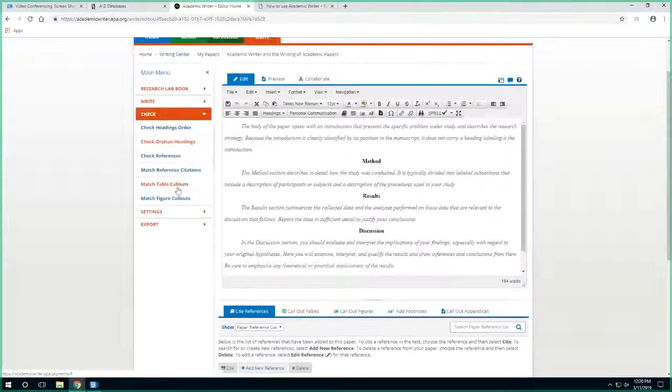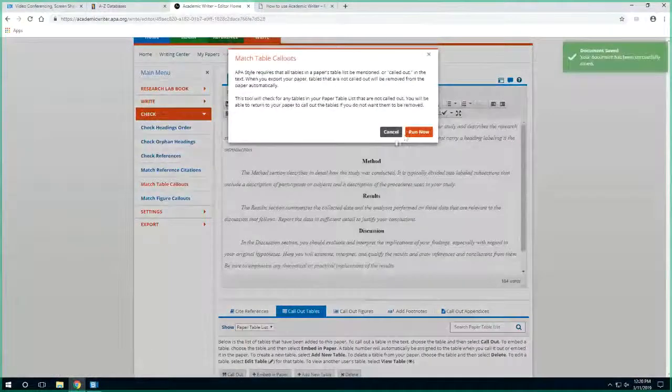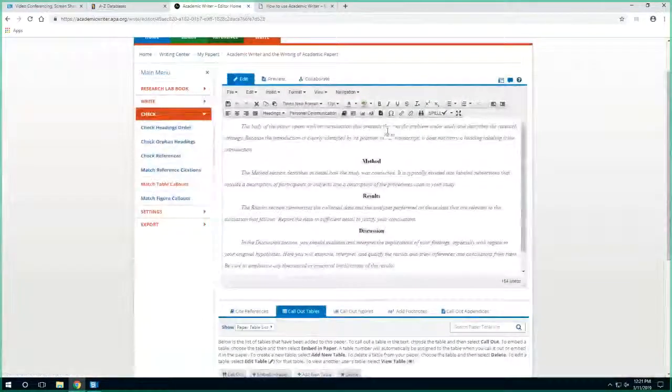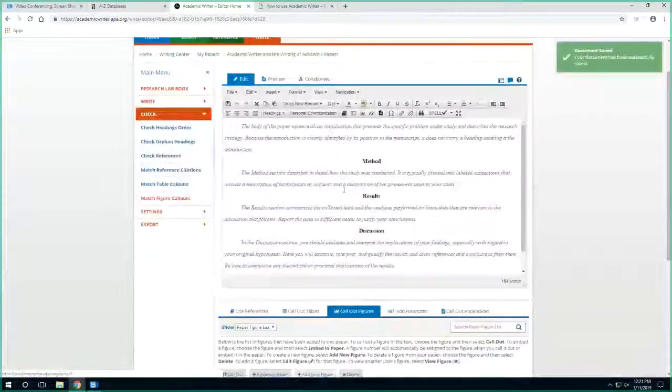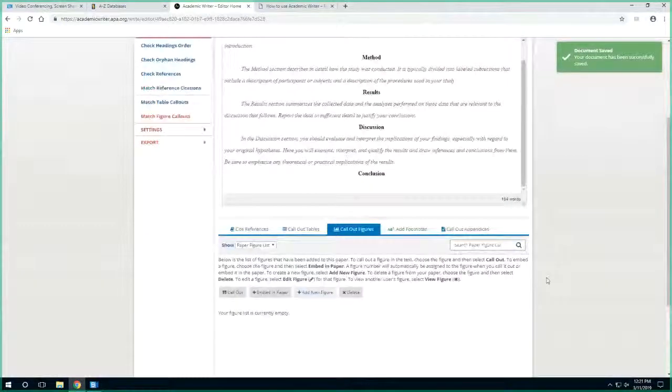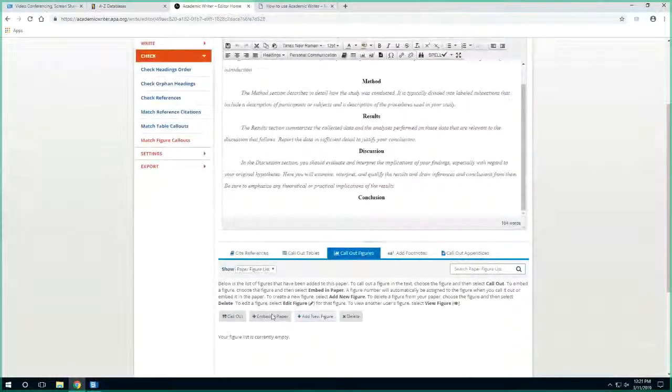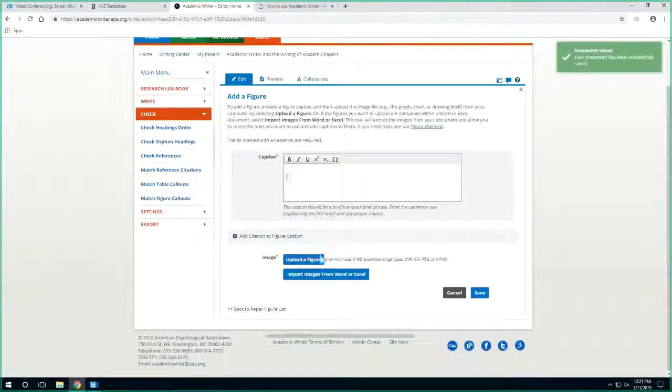Also checking for references. And you could check to make sure that you're calling out tables and figures properly in your paper. So all tables, you want to actually be talking about them within the text of the paper, not just have them there with no context. So this will make sure that you're actually talking about them. And you could just add your figures right down here, where you have call out tables, call out figures, and call out appendices. And then you could just add figures in here, give it a caption, and then upload the image.